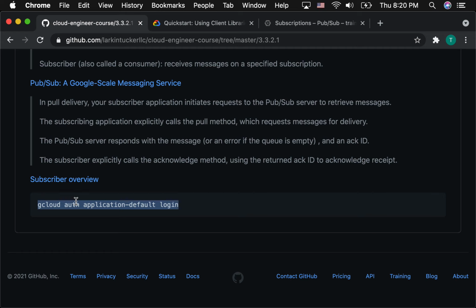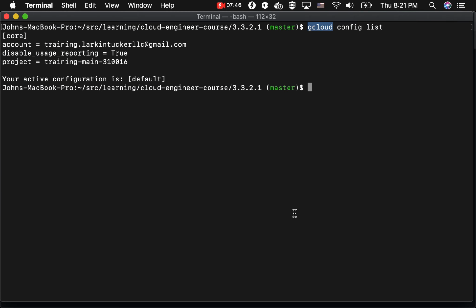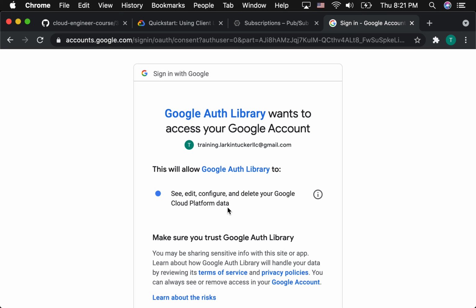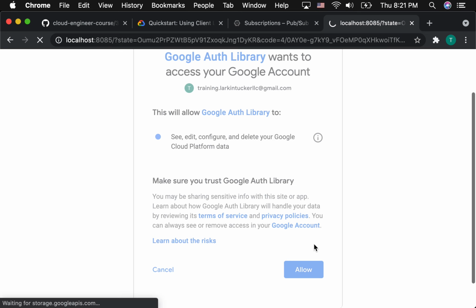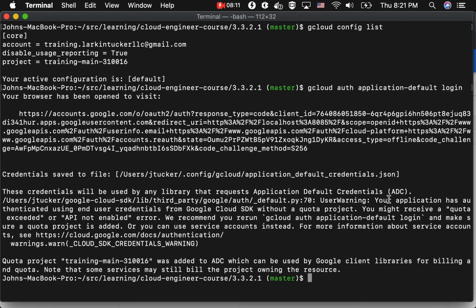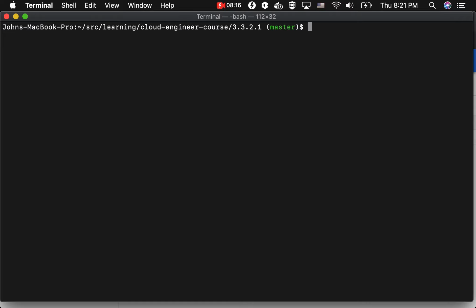So I'm going to just re-log in just to show. When you're running code, you need to make sure you're logged in also at the application level, right? And that's different than gcloud. I mean, you use gcloud to do it, but it's a different application mechanism. And so I'm just going to re-log back in. I'm using my training account, and I allow access. So now I'm logged in with my training account at the application level.